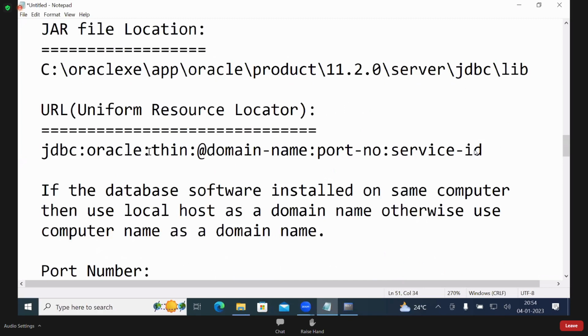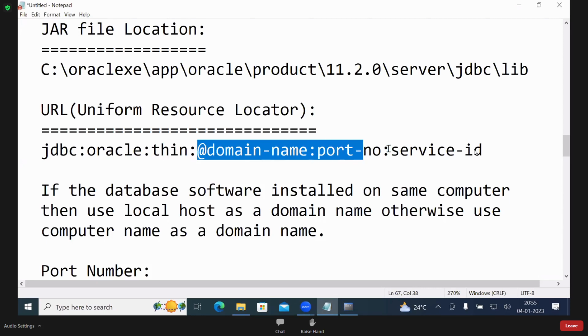Here, thin is there, type 4. OCI 8 is there, type 2. It is the same JDBC, the same Oracle. Here OCI 8 is type 2. OCI thin is type 4. These two are not required for type 2.